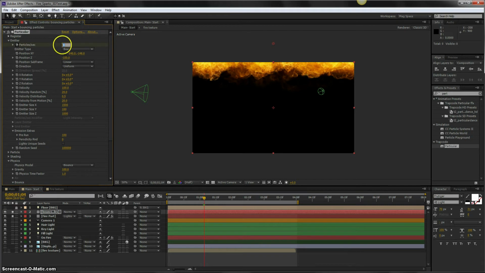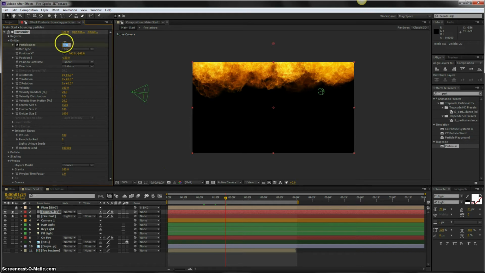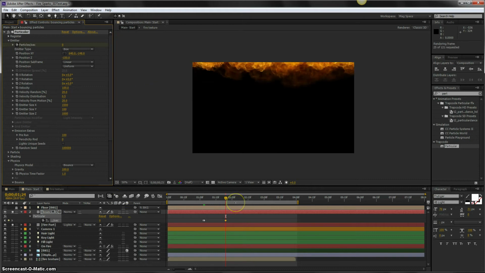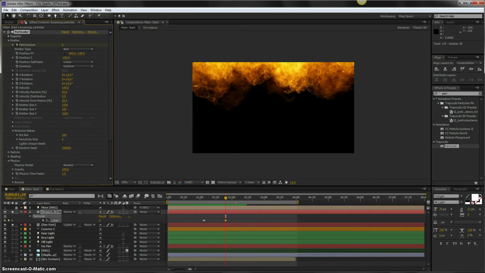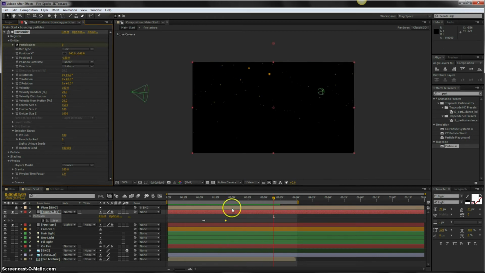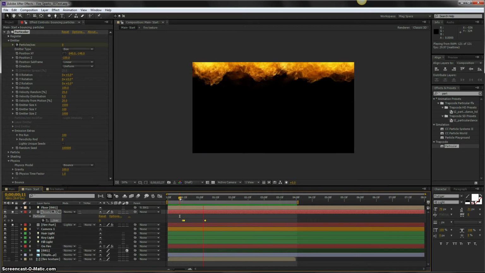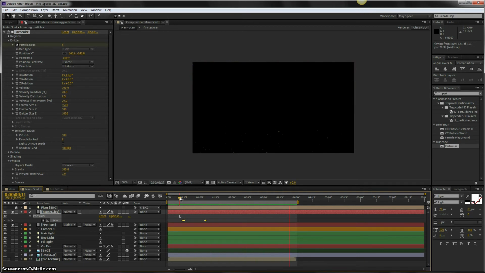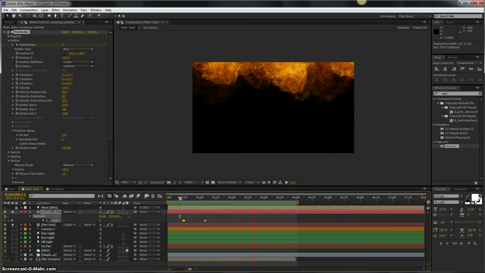Go down a frame and make it 500, and go down 10 frames or 20 frames, go to 0. Let's take a look at that. Alright, that is close to what I want, but I didn't match up the timing very well. Let's try this. Video card hiccup.